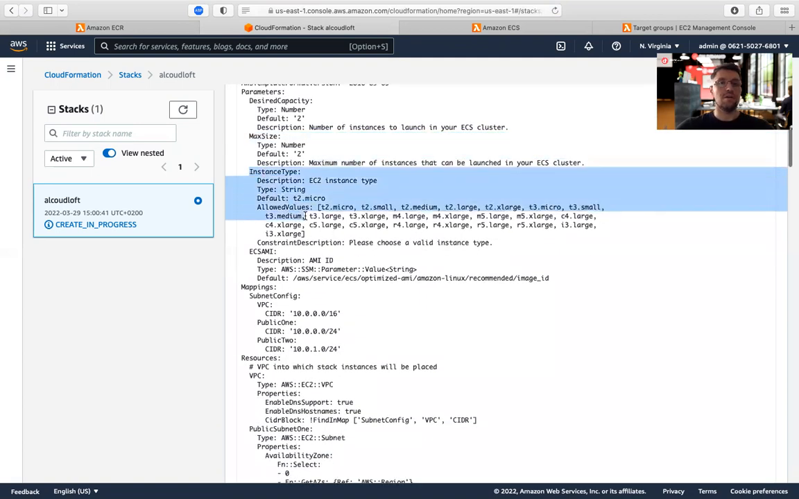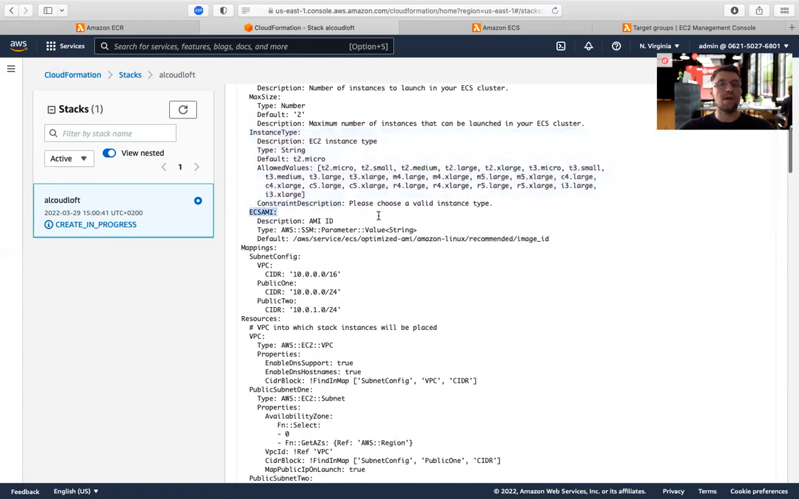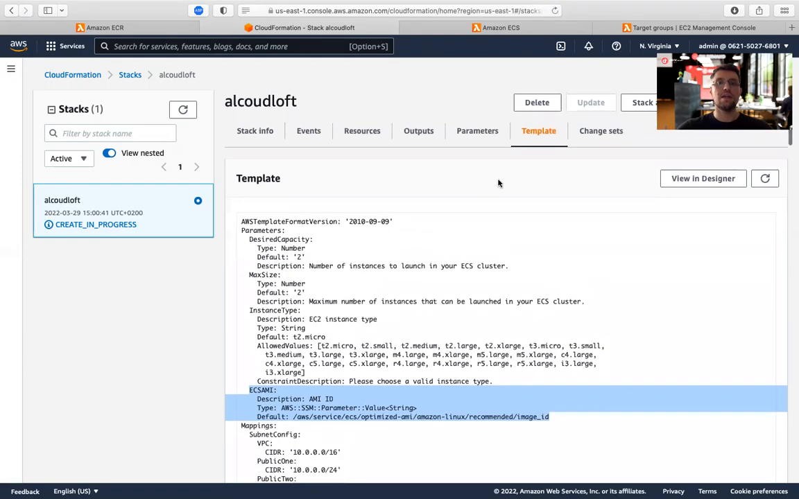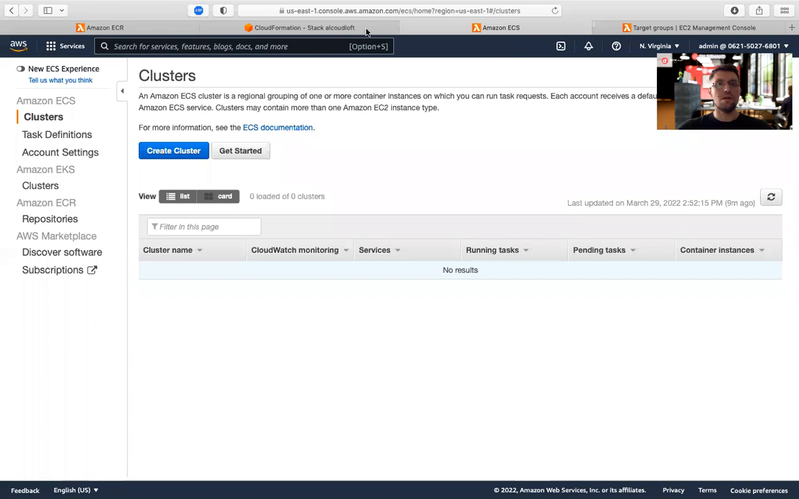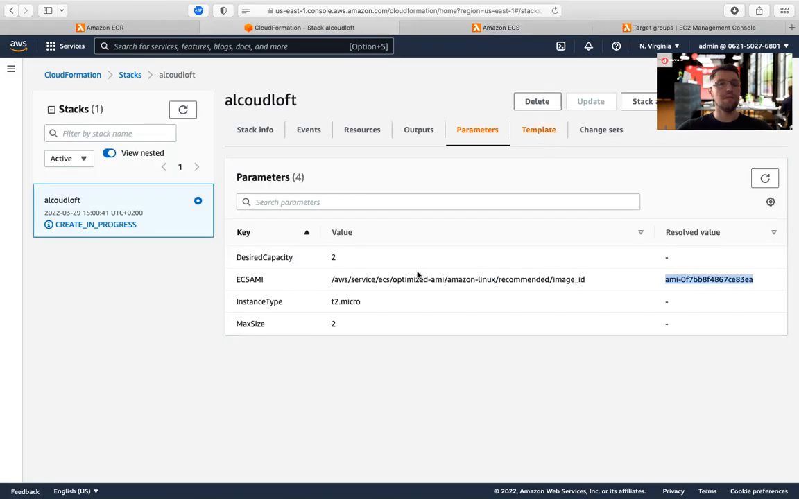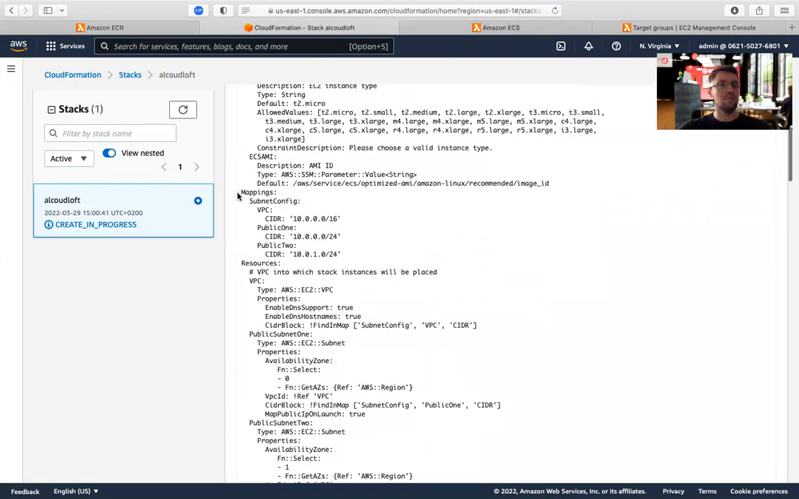Instance type, we were using the default one, T2 micro, but based on your workload, you can choose whatever you like. As for the AMI, we're going to use the ECS optimized AMI, which already has the Elastic Container Service agent. And if we get back to the parameters here, we can see that this value was resolved and we have a specific AMI. Sorry, let's get back to the template.